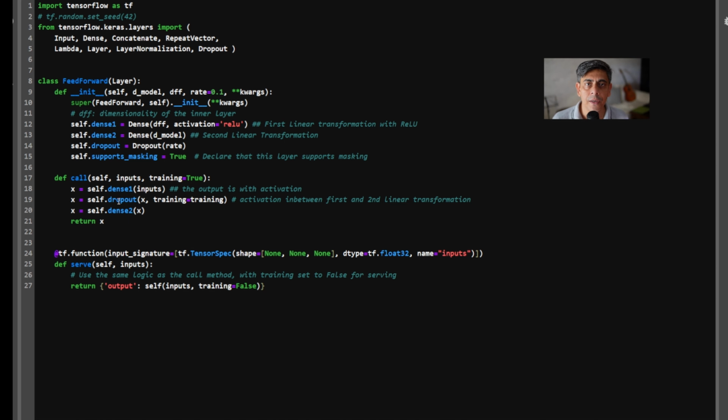Dropout is required because you are building 6 layers stacked together. So you need regularization, otherwise it will overfit. Dropout is applied only during training. When it is inference, training is false, so you don't do the dropout at that moment. And that's it. It's pretty simple.